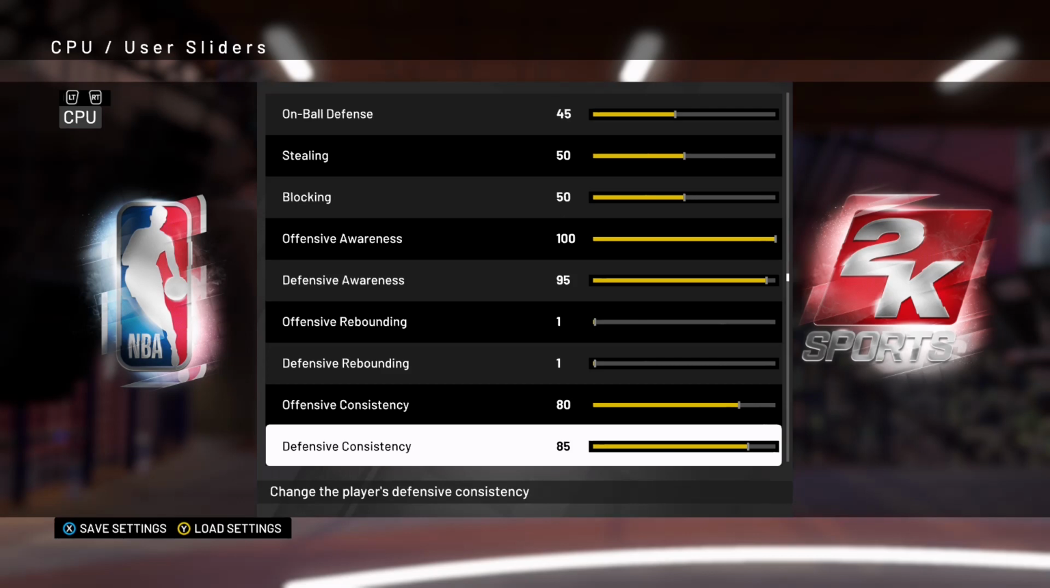This is just a guess from me on defensive consistency. I would say it's just a breakdown of how the player plays on defense. Does he go under the screen most of the time? Does he leave his man to help the pick and roll game?